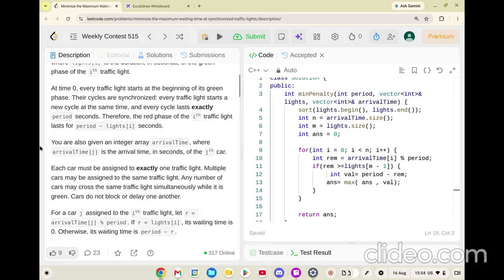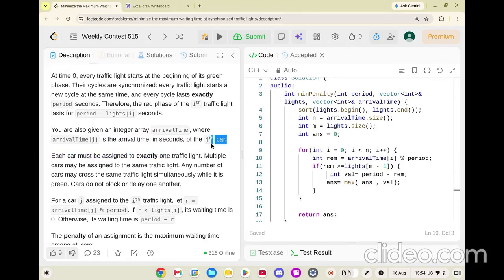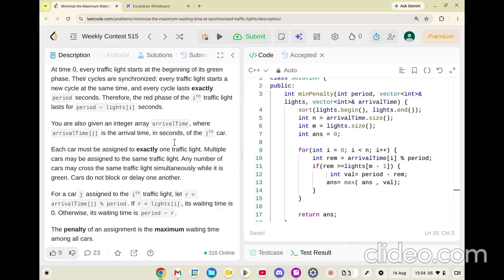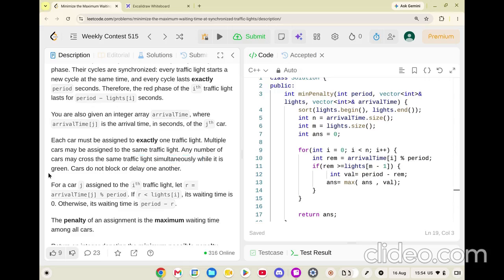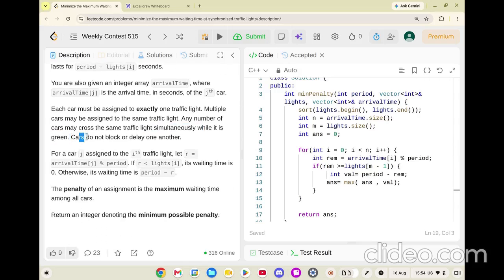Right? You are also given an integer array arrival time, where arrival time[j] is the arrival time in seconds of the jth car. Each car must be assigned exactly one traffic light. Multiple cars may be assigned to the same traffic light. Any number of cars may cross the same traffic light simultaneously while it is green. Cars don't block or delay one another.